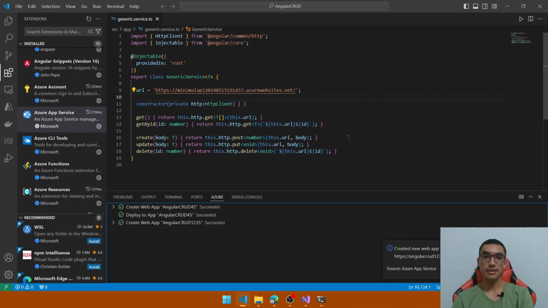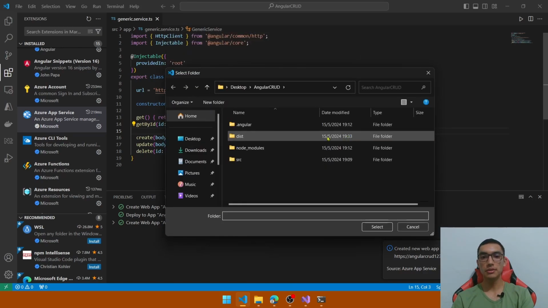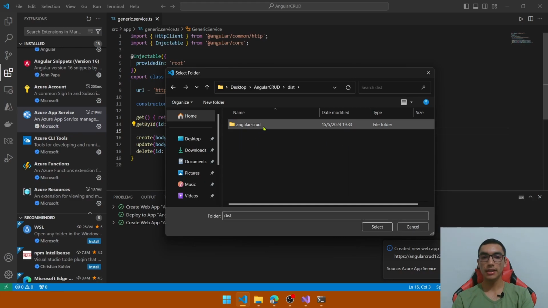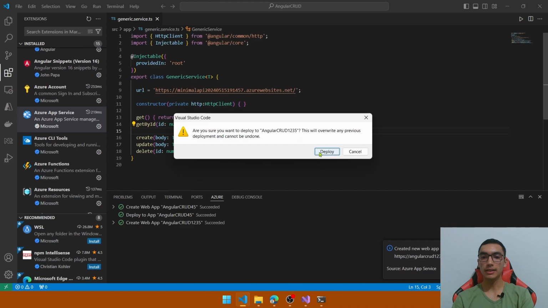The web app is deployed, so open the command palette again, type the greater than symbol, and now select the second option, deploy to web app. Browse the folder to deploy, open this folder, open the Angular CRUD application name folder, and select the browser folder, which contains all the generated files. Click select and deploy this Angular application into the newly created Azure App Service. Select the resource and click deploy.